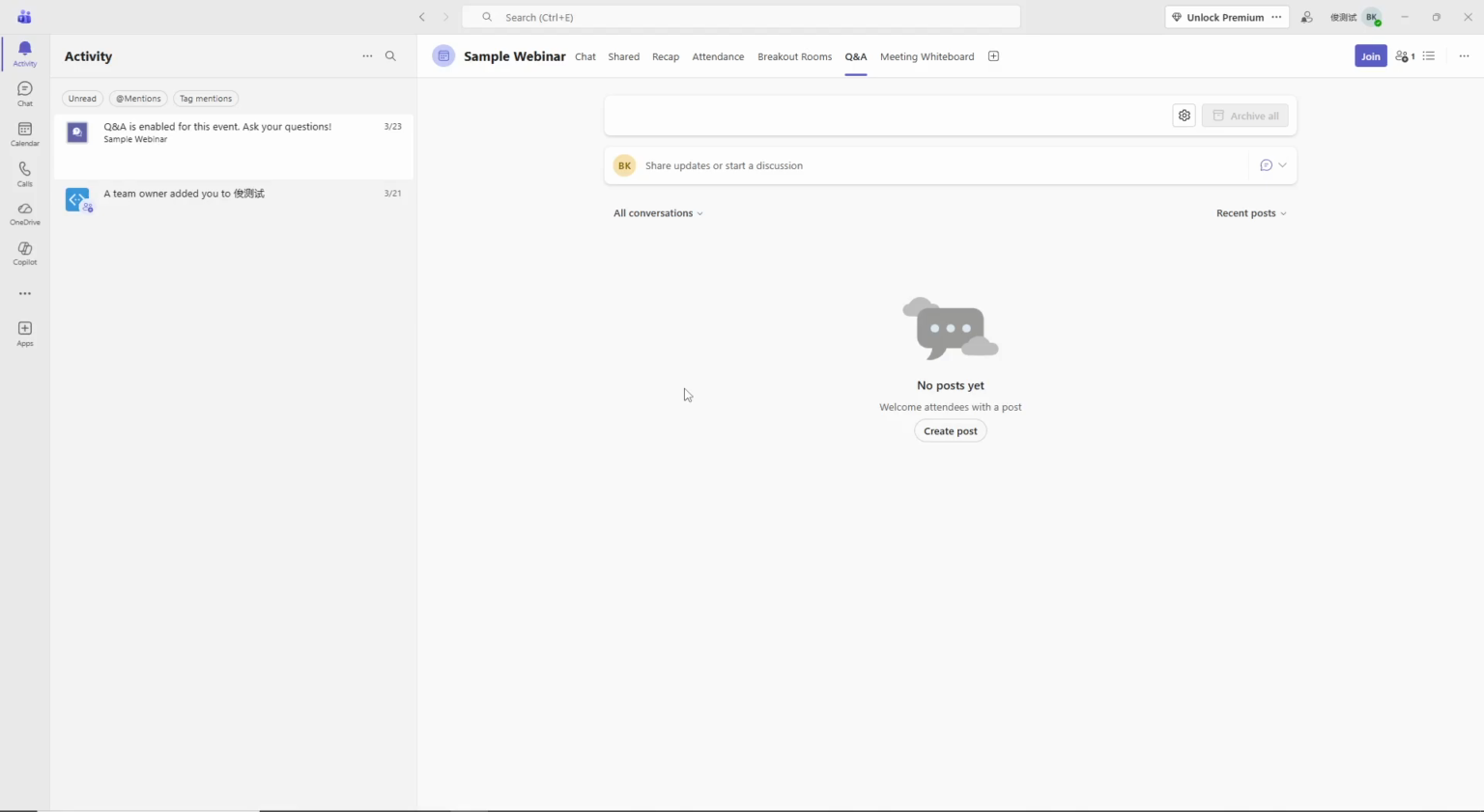First, open your Microsoft Teams application and log into your account. Make sure you're using the correct credentials associated with your workspace. Once you've successfully logged in, you'll be greeted by the Teams dashboard where you can access all your conversations and shared content. Now, on the left side of your screen, you'll see a navigation panel with several options.